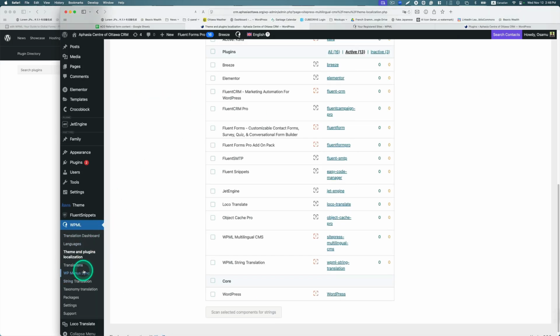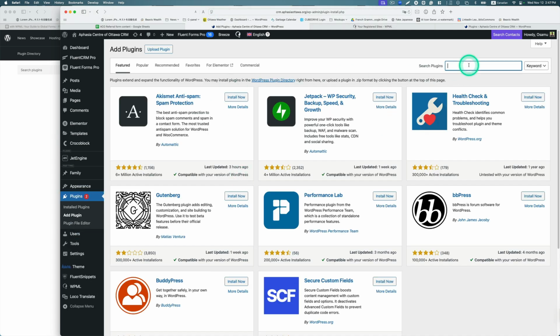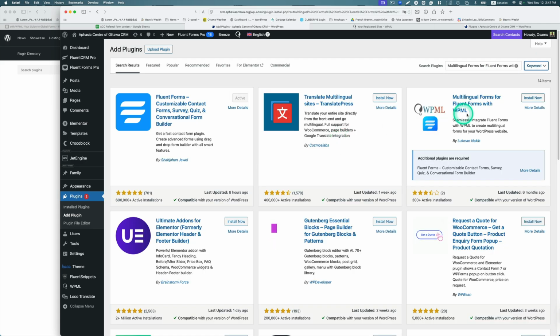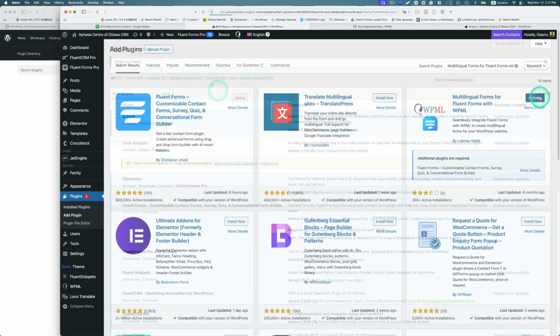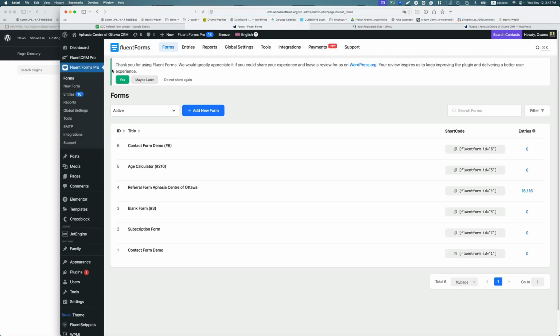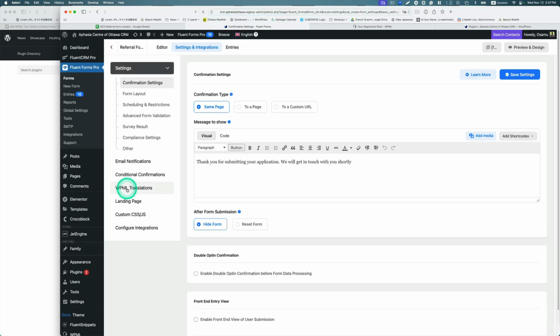Okay, go to plugin. So this is the one. Additional plugins required. Okay, that's okay. So let's install that. Then hit activate. And then let's go to the form again. Okay, edit settings. Okay, so now I see it.